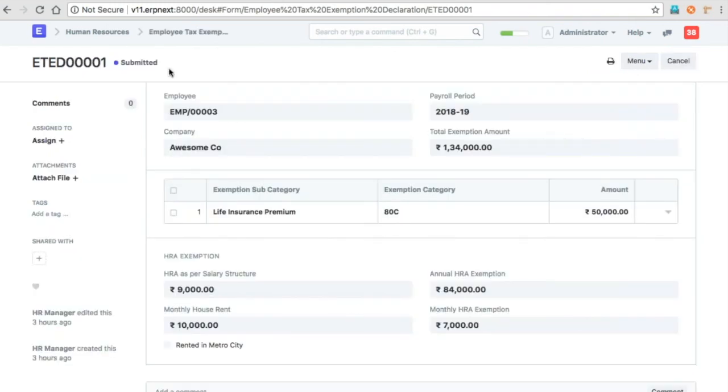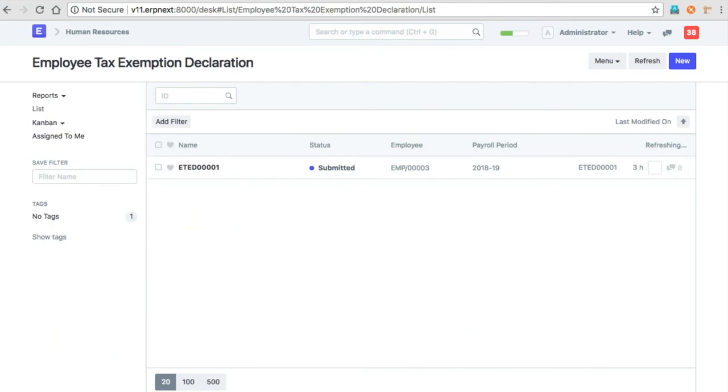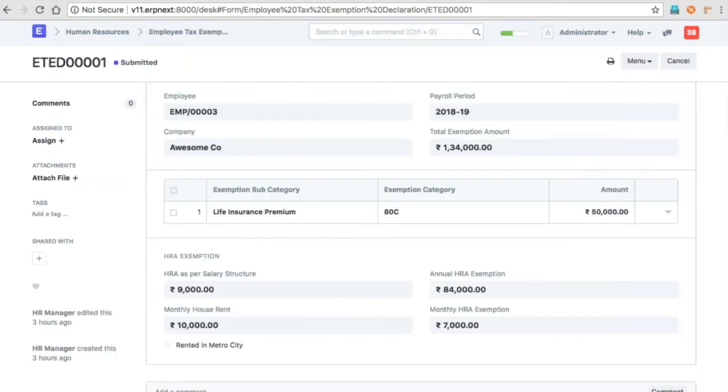Basically, at the beginning of the year, an employee can declare their investments, whatever investments they are making for tax saving. They can declare that, and based on that, the tax calculation will happen for the entire year. And this HRA exemption is regional, and it applies only to India.